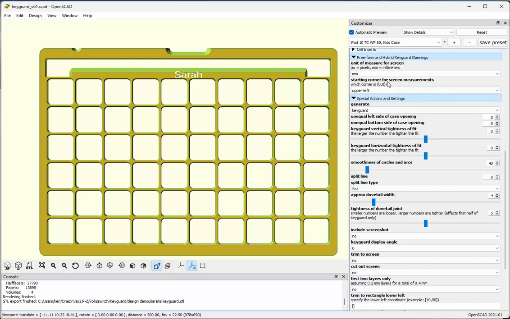The last thing I'll do is come back in here and save all my settings so I don't have to try to recreate my entire thought process and all my measurements here at a later date if I want to reprint this keyguard or make a modification to it.